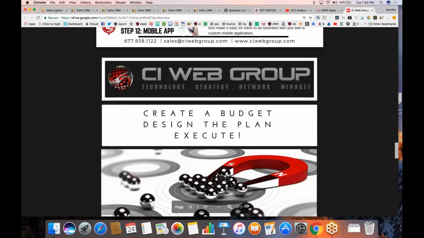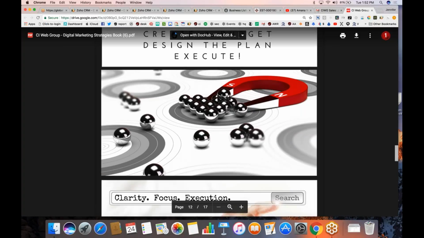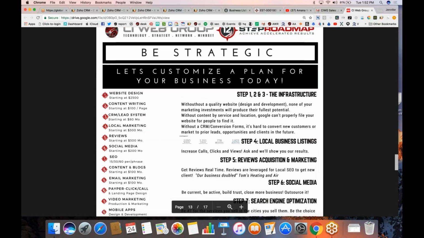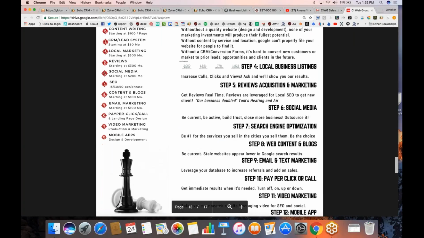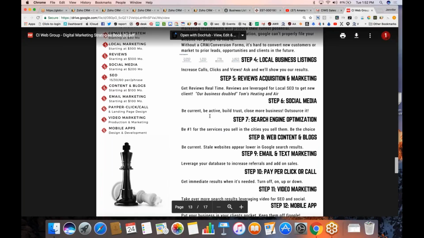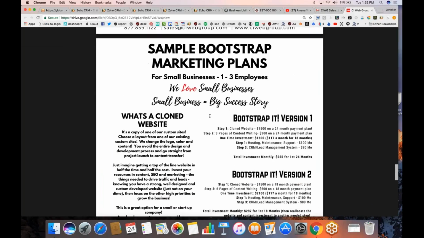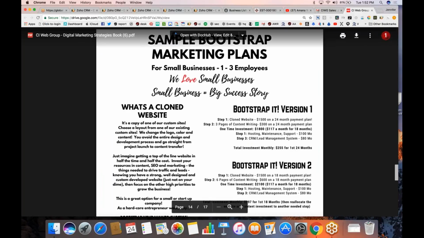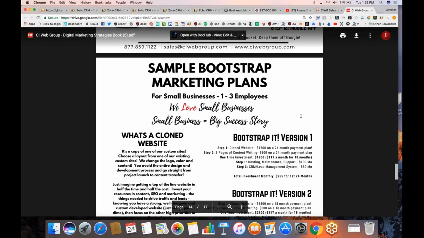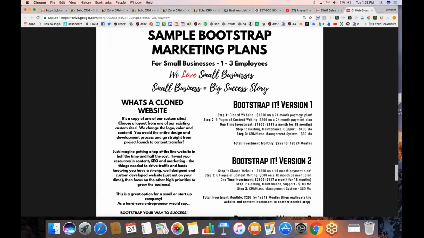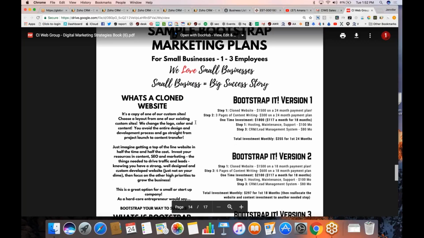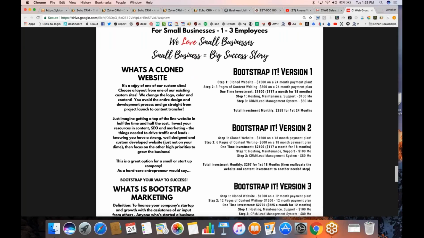Digital evaluation. Then we have the next section, which is create a budget and design the plan, then execute. So we have be strategic, and it has the pricing for each thing so they can see it. The next section that is in here is bootstrap marketing plans. So it explains what a cloned website is. Cloned website is one of our custom sites. Choose a layout from one of our custom sites.